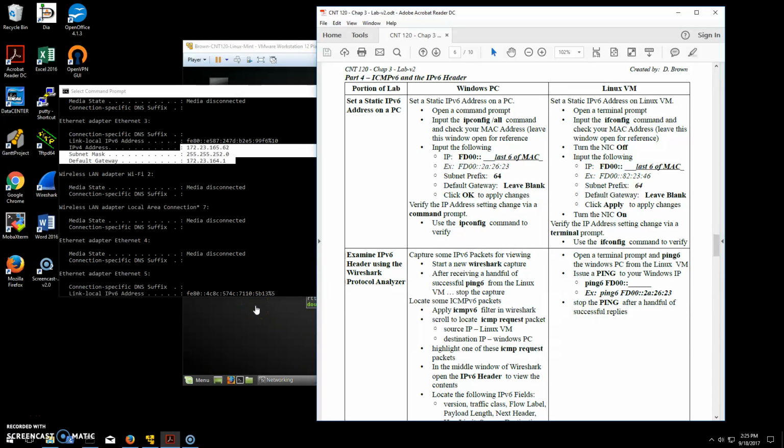Okay, CNT125, we're now going to look at IP version 6. Last time we looked at IP version 4, and we looked at ICMP with that. We're going to do the same thing now with IP version 6. So just like before, we're going to set a static IP on both Windows and Linux. We'll do a ping between them and we'll capture the ping.